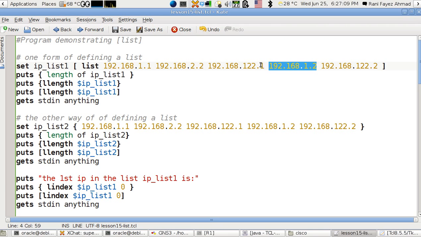If I highlight the 168 here, everywhere you see 168 there is a word of an IP, and that is an element of the list. The other way is using curly braces.